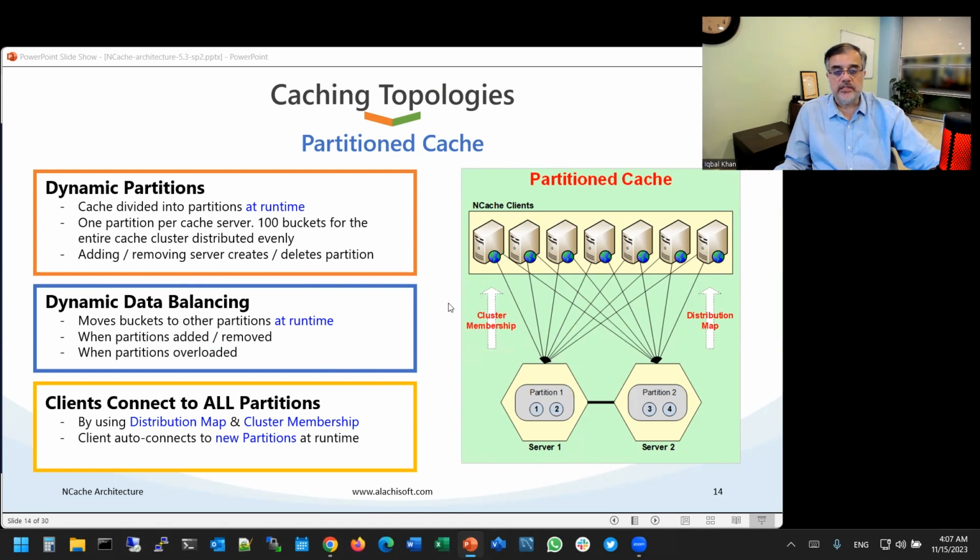And there is this concept of buckets. Every partition has buckets. There's a total of 100 buckets for the entire cache. Depending on how many partitions you have, those buckets are evenly divided among them. And these partitions are created at runtime. That's the important part in this. As you add a server, a partition is created. Let's say you start with one server, there's only one partition, and all the 100 buckets are in that partition.